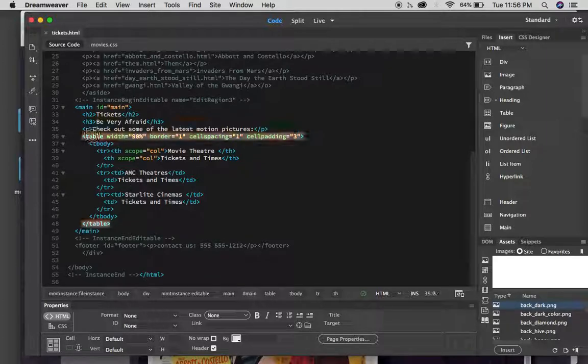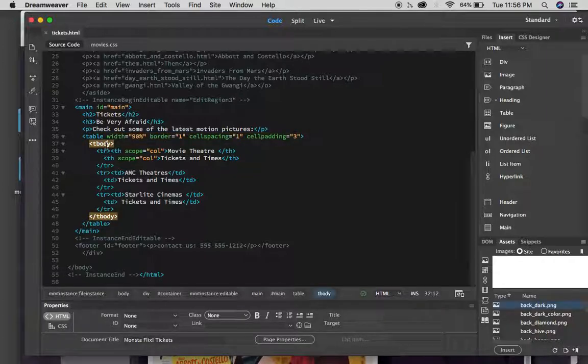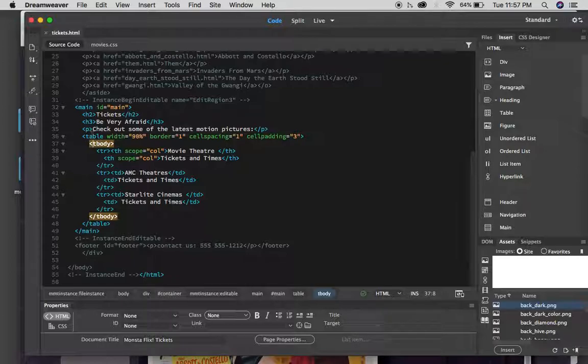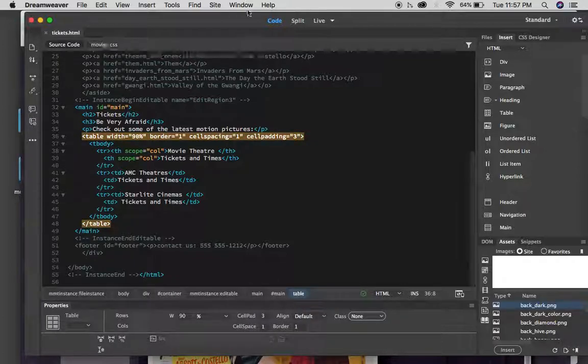And there's my table. Opening and closing tag with the width and height and such that I added. Here's the table body. Within that body is our TRs, table rows, TH, table header, TR, table row, TD, table data, all the data in those different cells. So we can make a CSS rule for each of these levels, each of these tags. Let's go back to the live view.